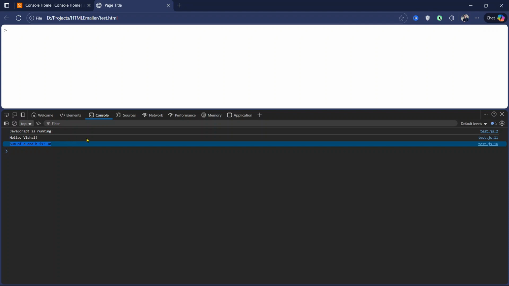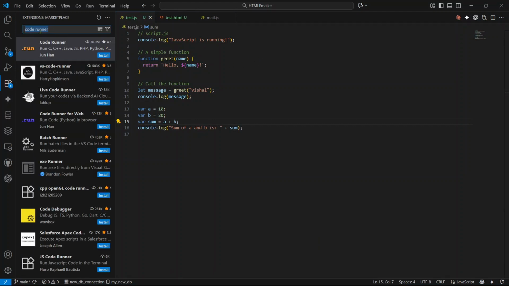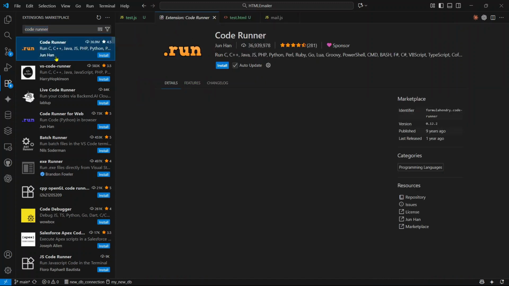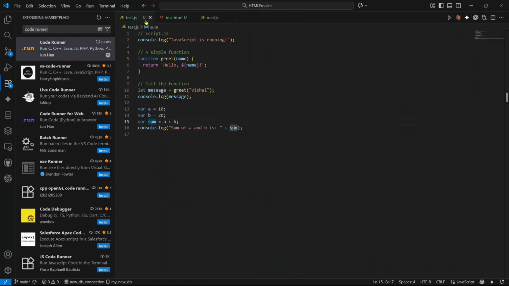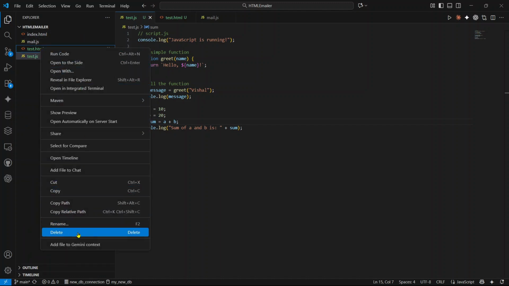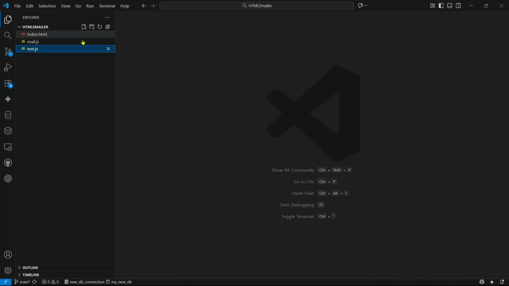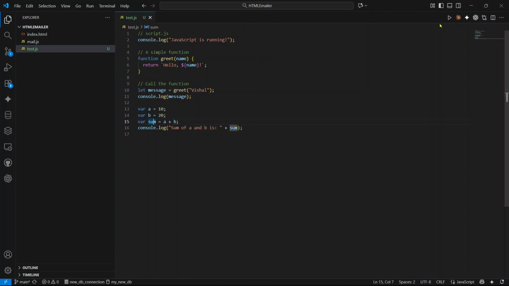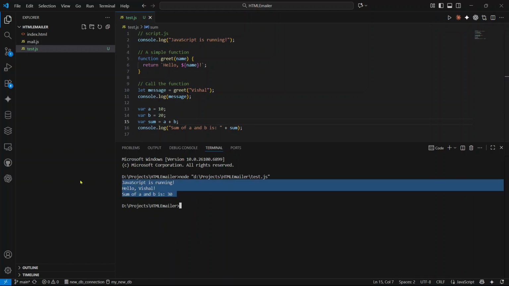Now if you don't want to do this, if this is too much hassle for you, just go to extensions and search for code runner. You will see this code runner by Jun Han. Just click on install, and once this is installed, just close this, go back to your explorer. You can delete the test.html and now you can directly run your test.js. So how do you do that? Double click on test.js and you will see this run button here. Click on this and here as you can see JavaScript is run.